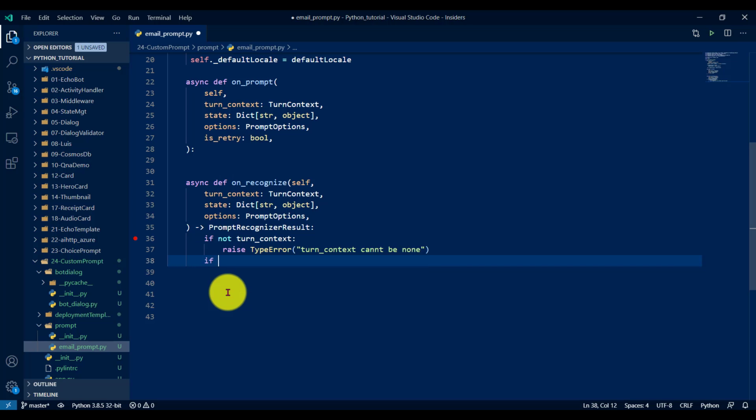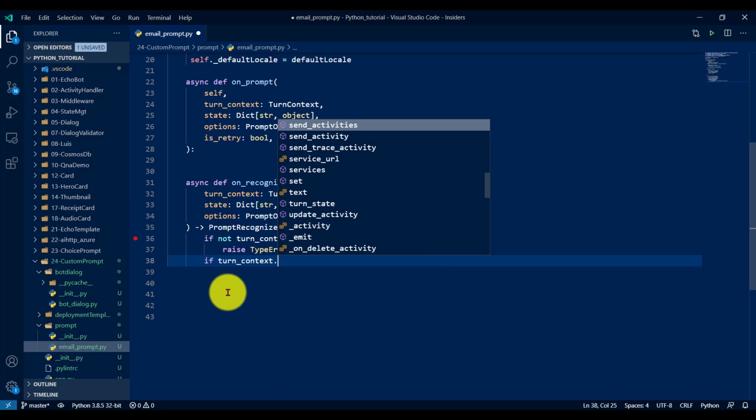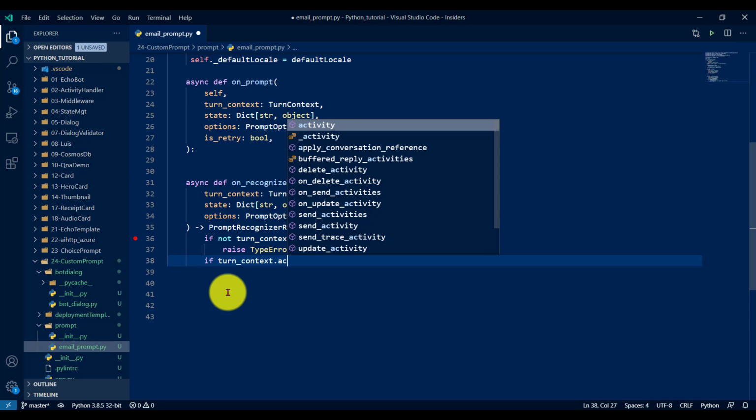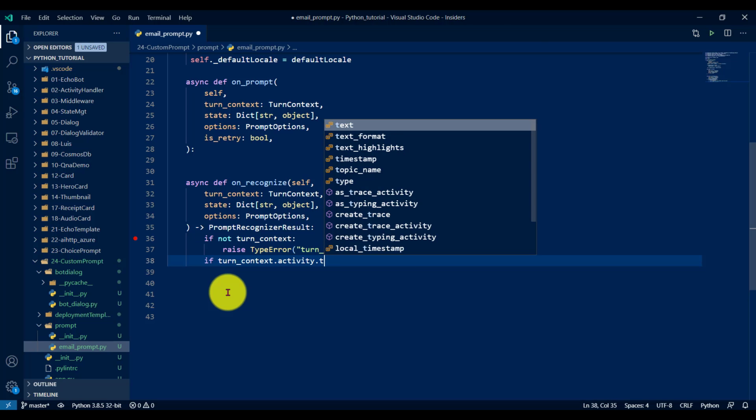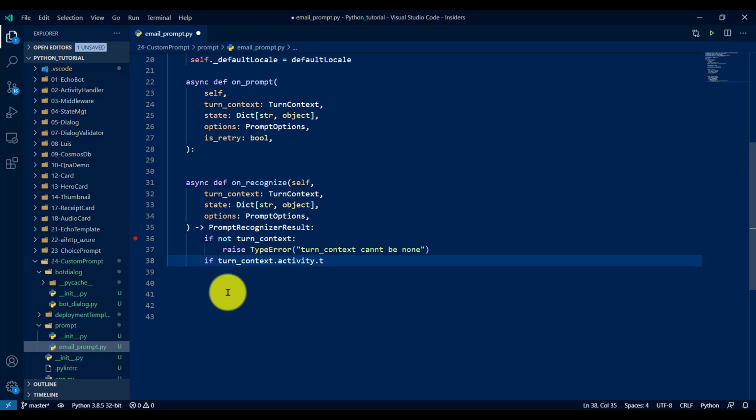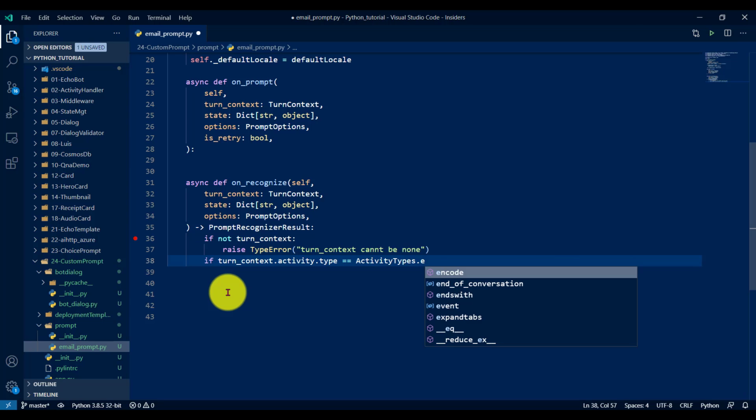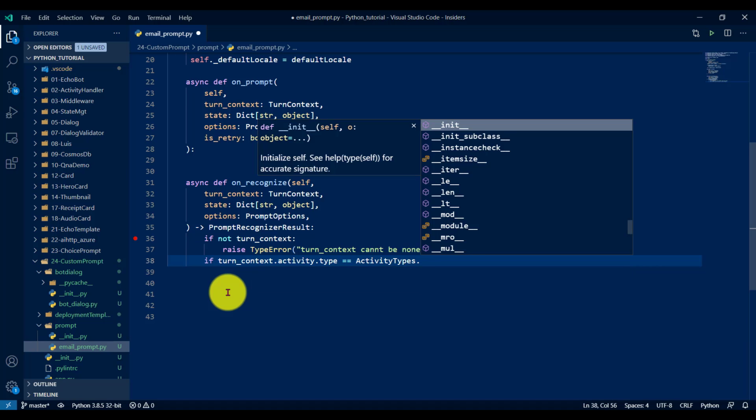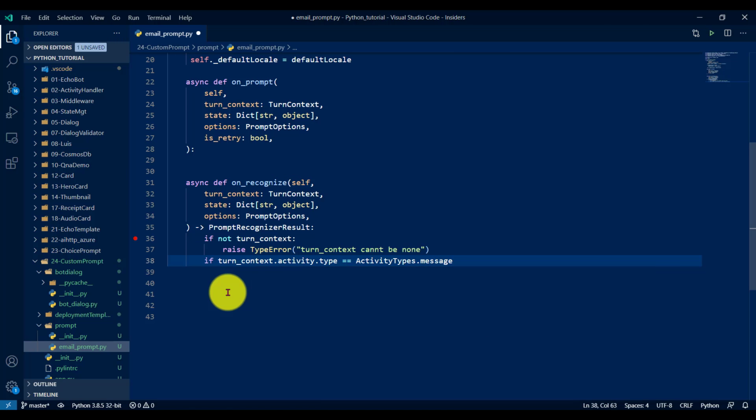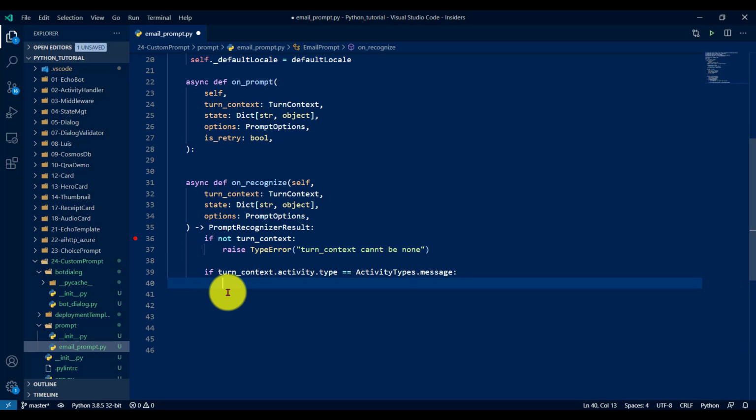If turn context dot activity dot type, sorry, activity type equal to activity types dot message. It should be message. So why is it not coming? Yeah, message. I just missed enter. Yeah.